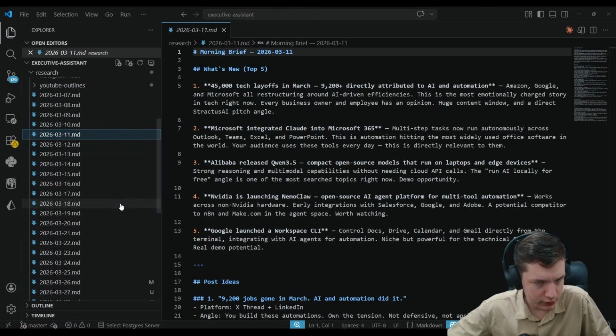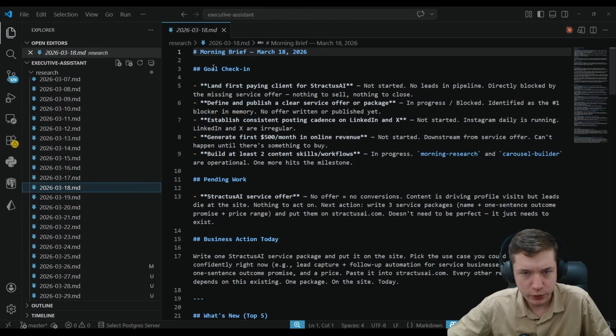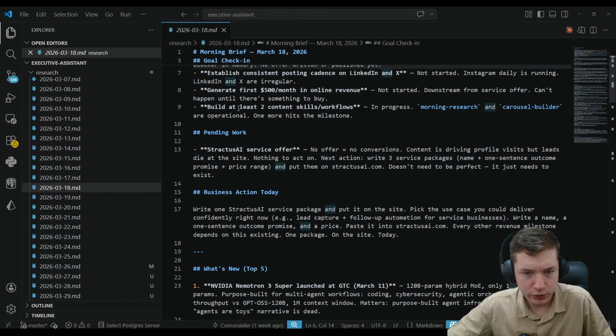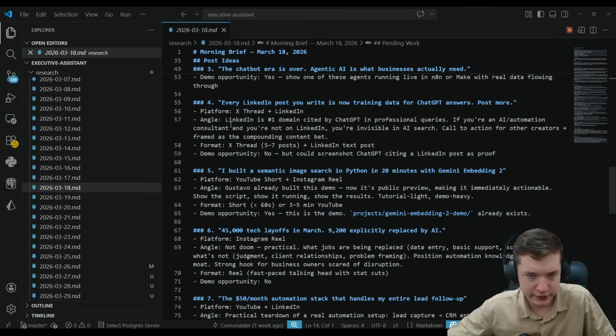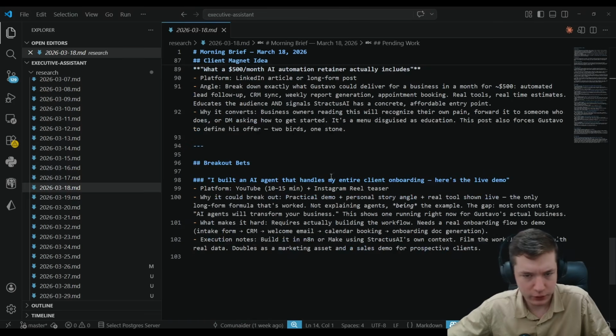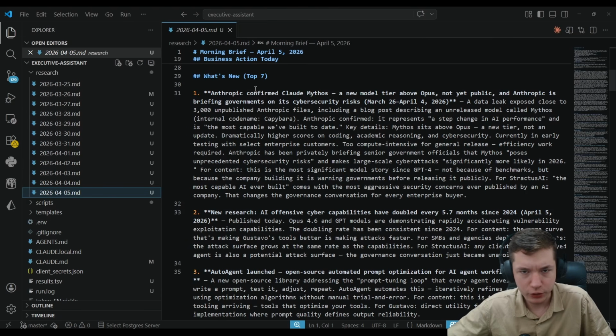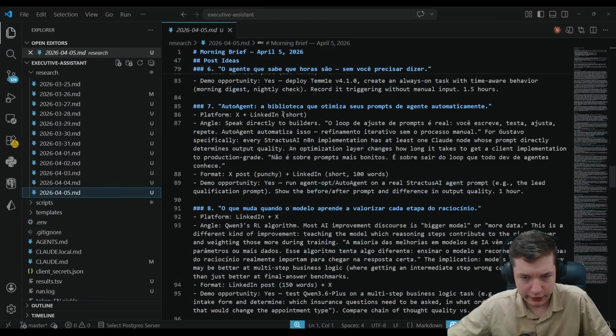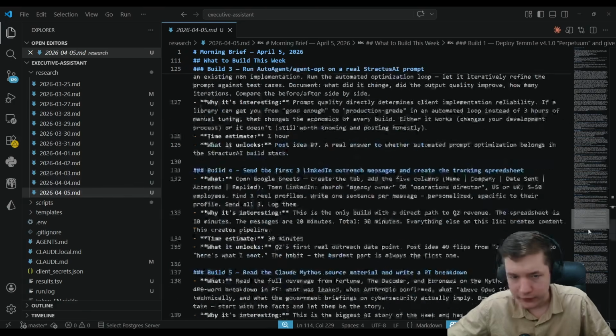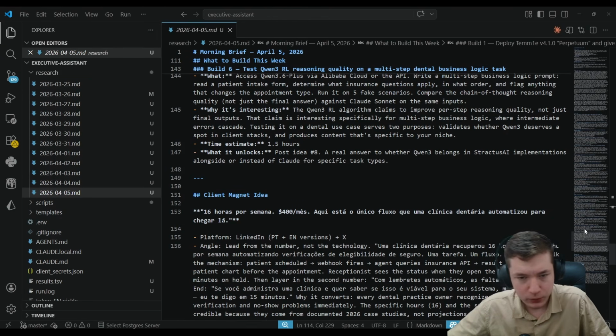So as we can see, in March 18, we already had something like a go check-in, pending work, business action today, things like that, and then started expanding upon it and creating more ideas. If you come here on today, it does a much deeper research compared to what it used to be, and creates post ideas and even what to build, things like that. So it grew over time.